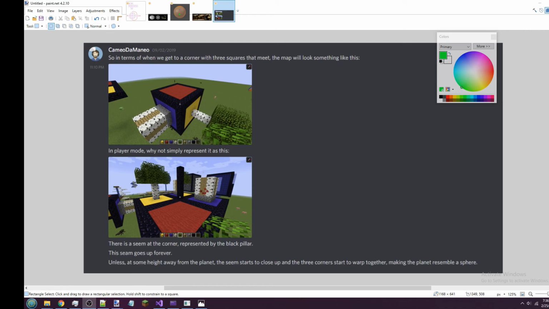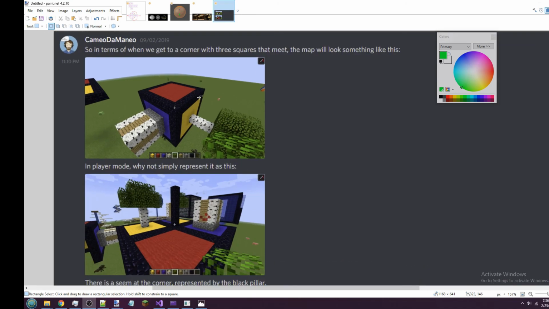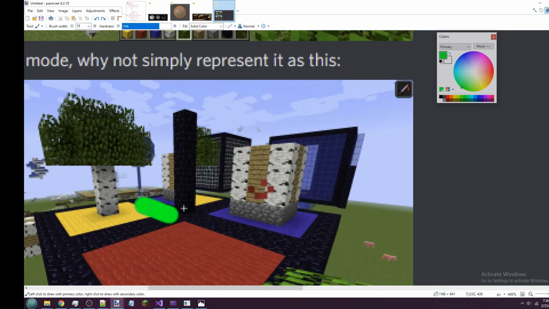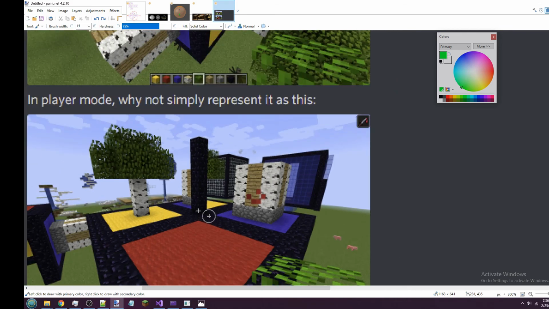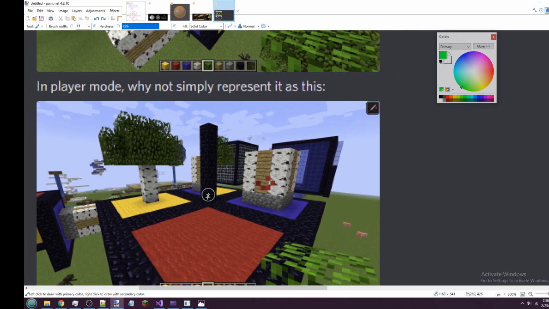So here's a screenshot of the original Discord post, and you can see how, if we're standing right here on the red face, the yellow and the blue face are actually touching. The blue face is touching the yellow face on the left, and the yellow face is touching the blue face on the right. So this is just, once again, a visualization of it.